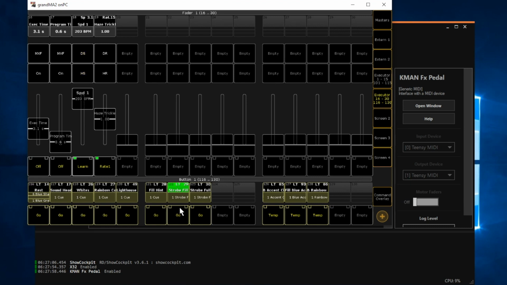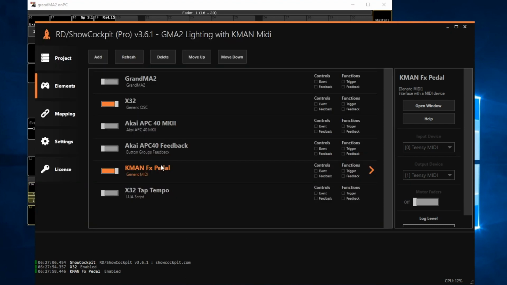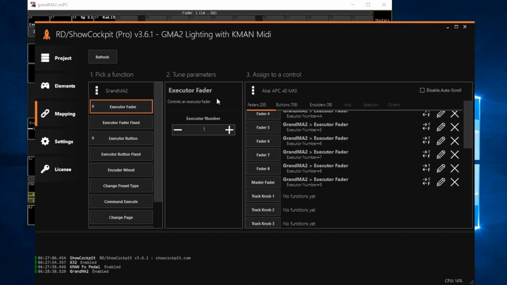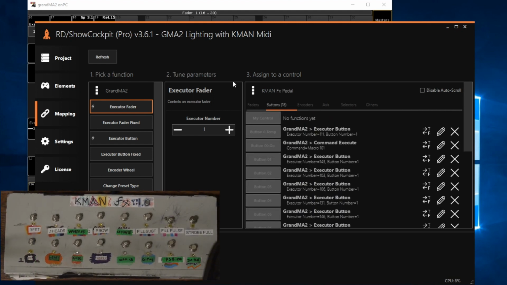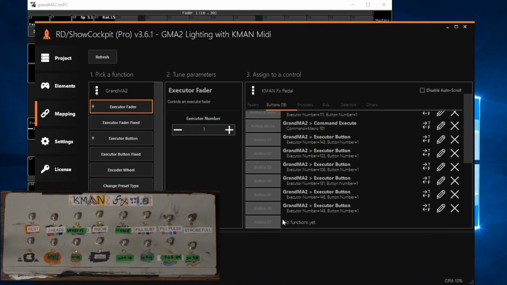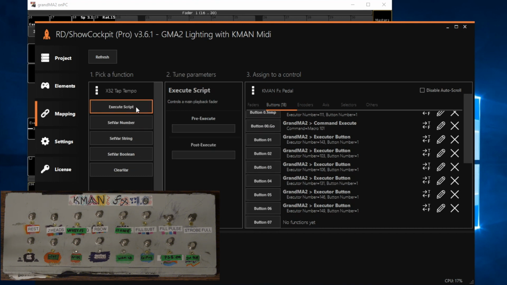So what we're going to do now is come in here to our, let me first turn on Grand MA2. Come to our mapping section. I'm going to pull up my MIDI foot pedal, and we want to use this button on the right, button 7, which has nothing assigned to it right now. So the first thing we want to do is let's go ahead and assign our X32 Tap Tempo Lua script, just like we did before with the key. We want to execute the script, and we want to do it when we hit button 7.